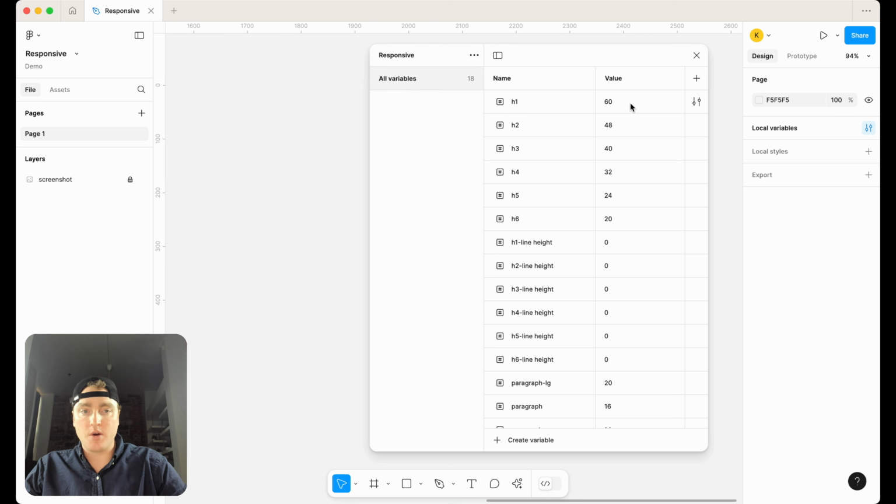Starting with our H1, we're going to go 60 times 1.2. So our H1 line height is going to be 72. And then our H2, 48 times 1.2, that's going to give us 57.6. If we align that still to that 4-pixel grid, we need to set that to 56. Again, with your line heights, you're still following that same 4-pixel grid. Our H3, 40 times 1.2, this is going to give us 48.